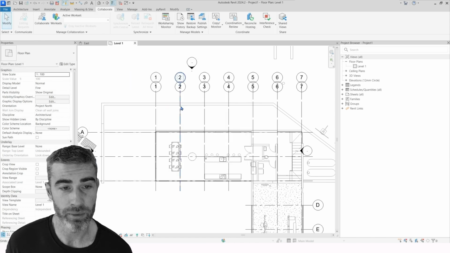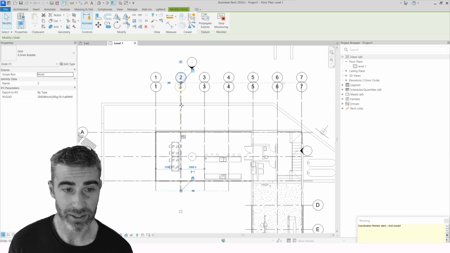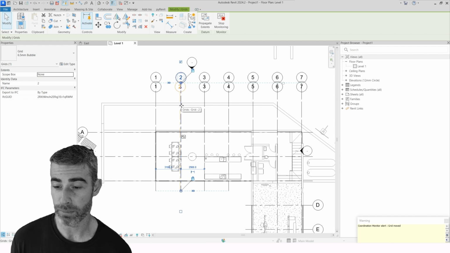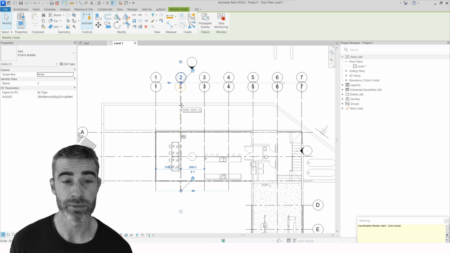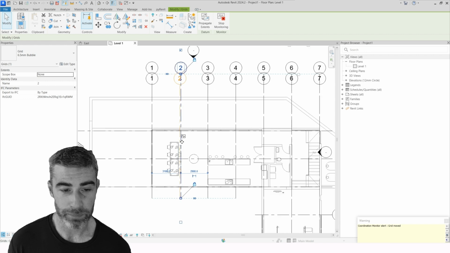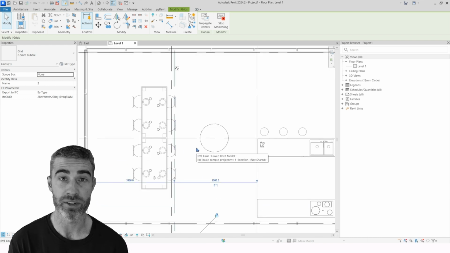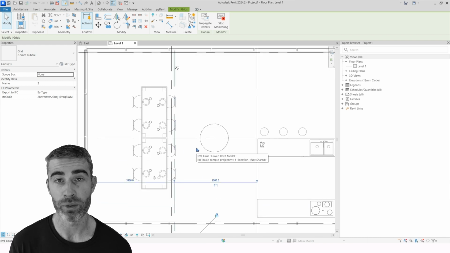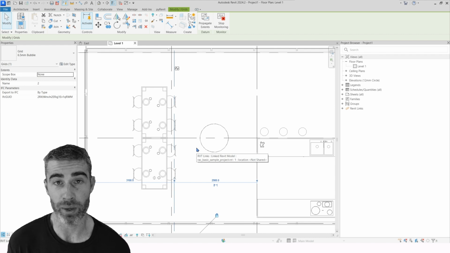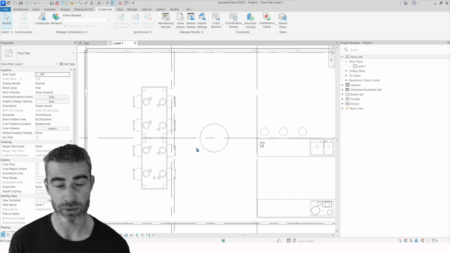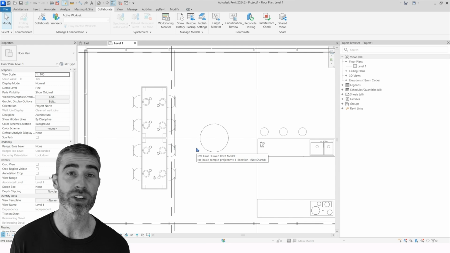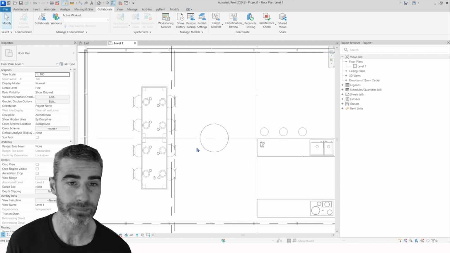So for example, if I had an element that slightly moved. And I can see here, I just got a coordination monitor alert and that a grid has moved. So potentially a team member was looking at something over here on this portion of the plan and thought they were grabbing one of those families, one of those other detail components, but in fact, they were grabbing a grid. And they might have actually done it so fast where the error message came up and then went away very quickly. So they don't even know that they've moved this grid.